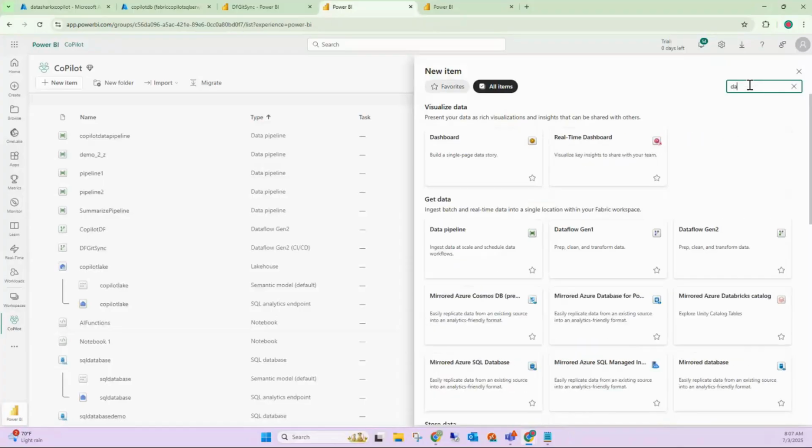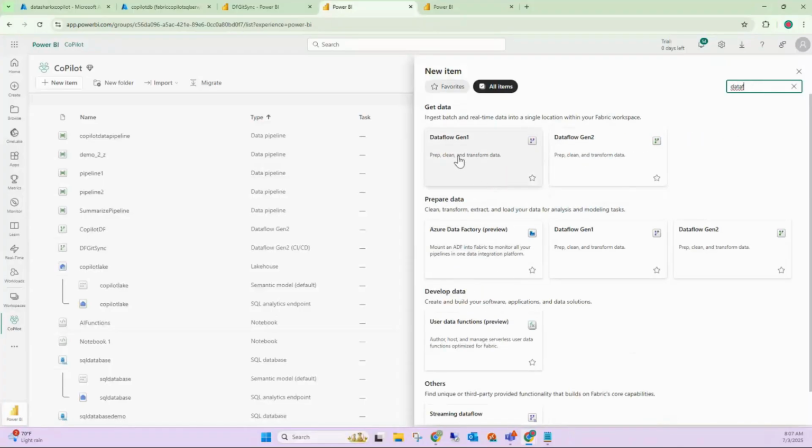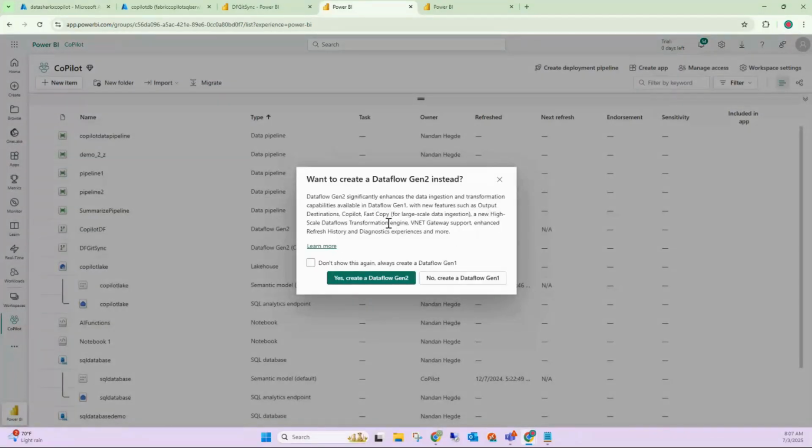Now, we also discussed something called Dataflow Gen 1. If you see, we have a Dataflow Gen 1 and a Dataflow Gen 2. Both are used to prep, clean, and transform the data. Correct. Now let's go ahead and create a Dataflow Gen 1.